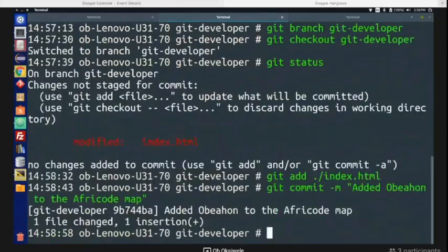I've added that. Once you add this, you can now push your changes to the repo. So now we want to save this to GitHub. But remember, we're working on a Git developer branch. So what we do is git push origin, but instead of using master, we say git developer.